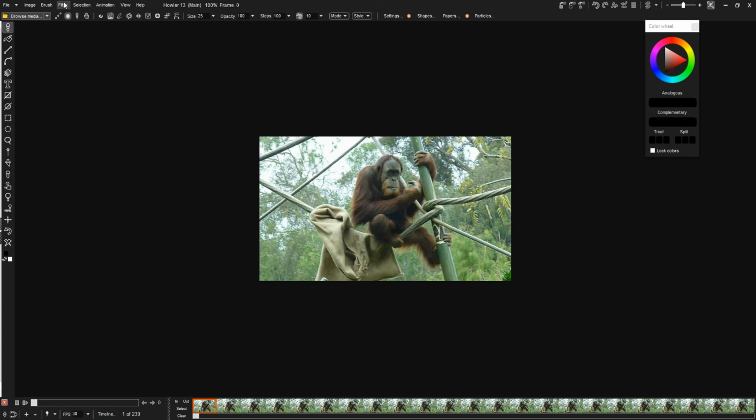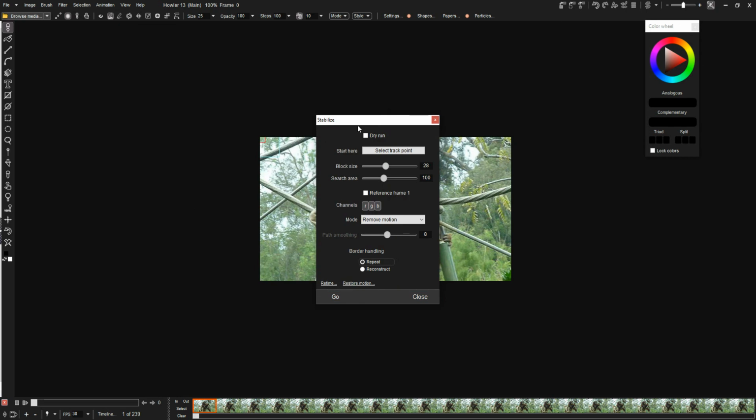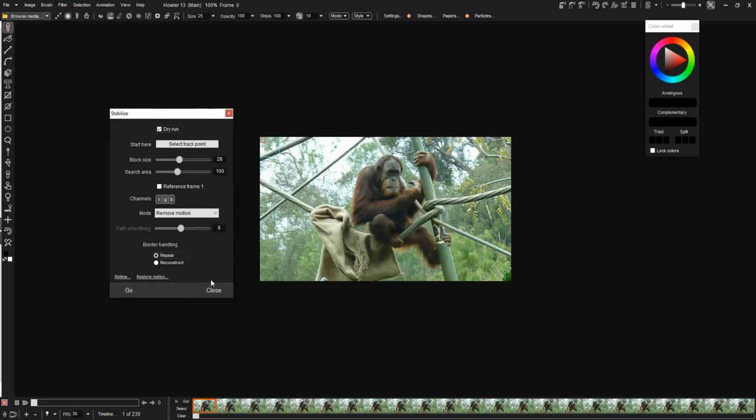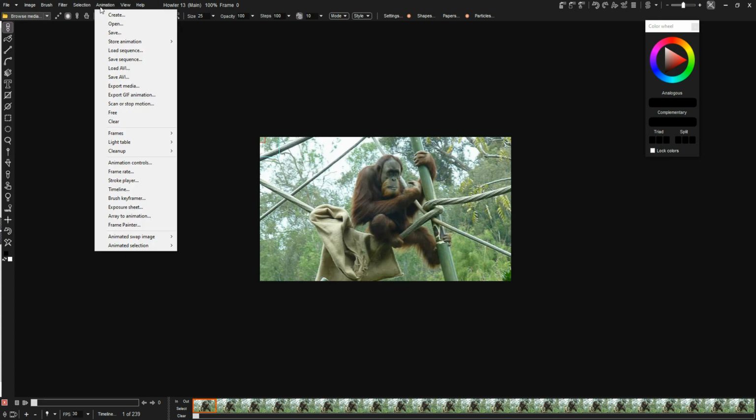And I'll go to filters and animated and stabilize. And here we go. So, first option, there's a dry run. We want to test this before we commit to it. Actually, before we even do that, I'm going to go ahead and store a copy of this animation. We can use it later. I might store it to disk.